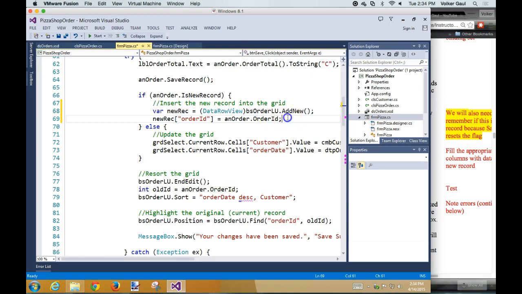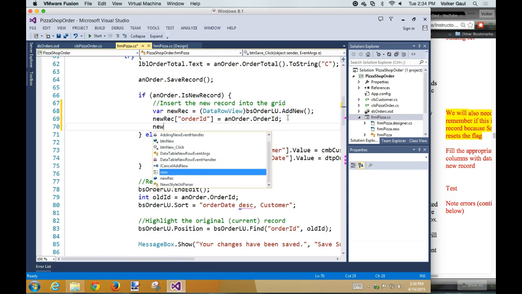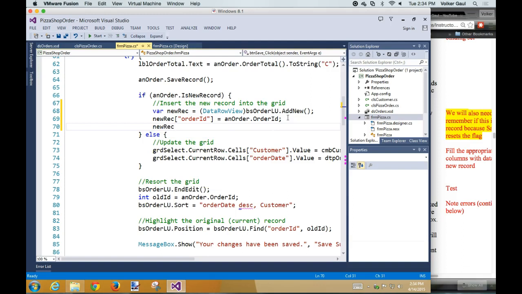Okay. Then we also have to enter every single column. Remember, there's 3 in mine. Some of you in your DVD have 2. In your car maintenance, some of you have 4 columns. If you're inserting a brand new row, you got to fill all 4 of those columns manually. So my new record dot customer. Where do I get the customer? From the combo box. Remember, the combo box has the text that has the last name, first name concatenated already.